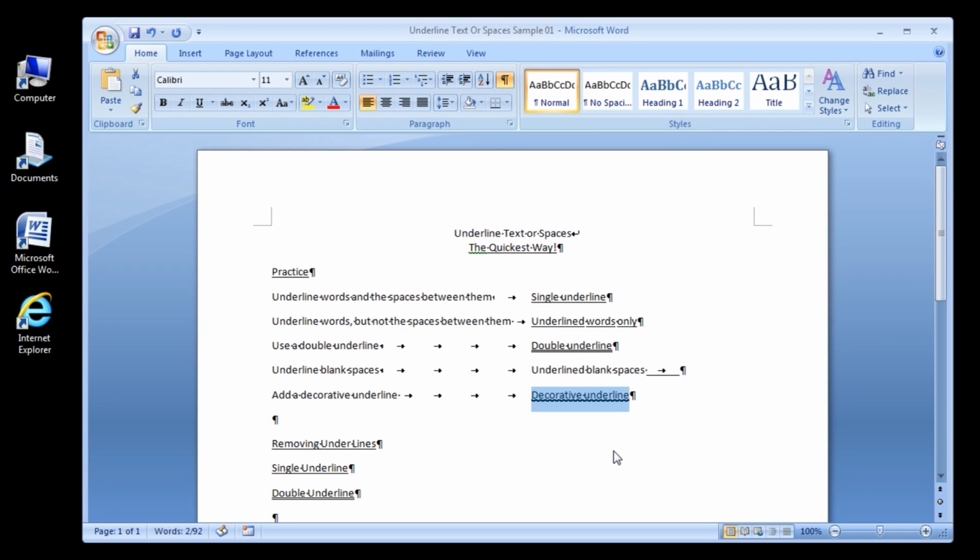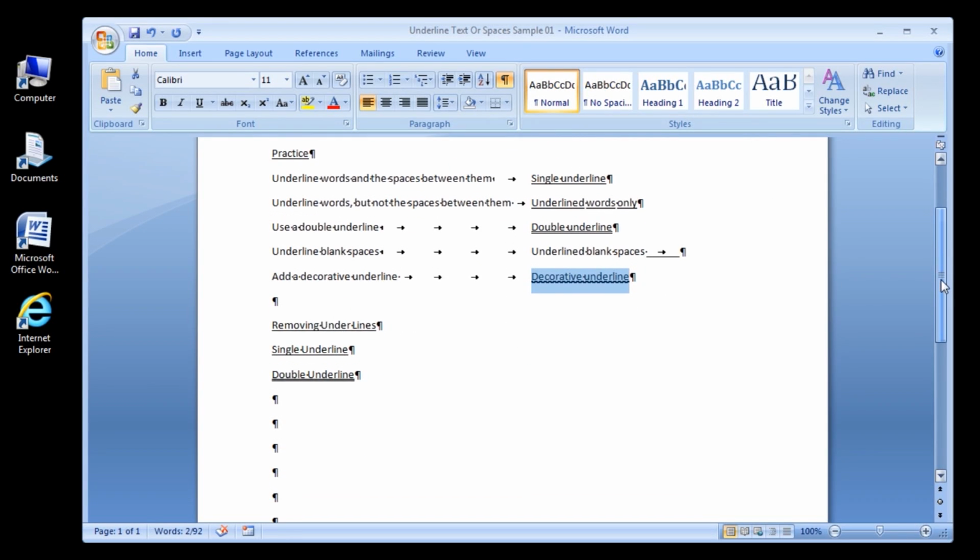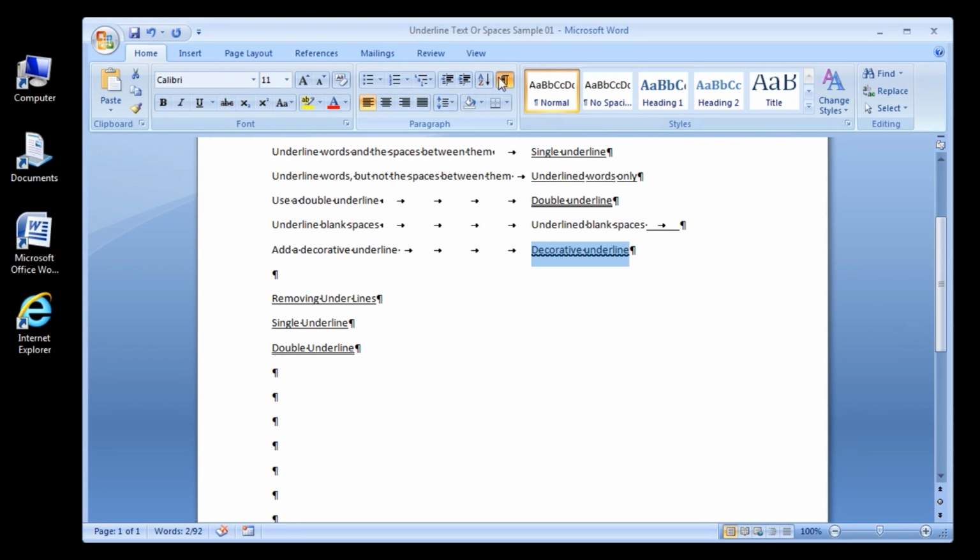Okay, on to our last item, remove underlining. To remove single underlining from words and spaces, select the underlined text and press Ctrl-U. To remove other styles of underlining, press Ctrl-U twice. Ctrl-U, Ctrl-U.